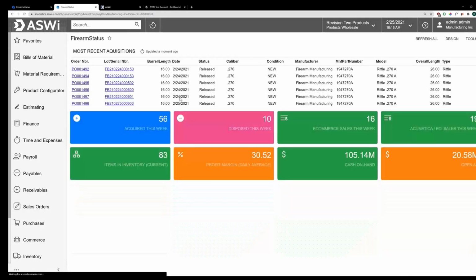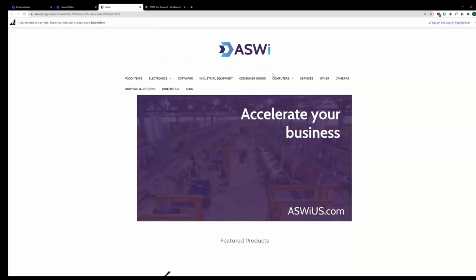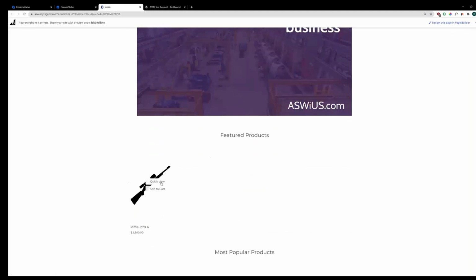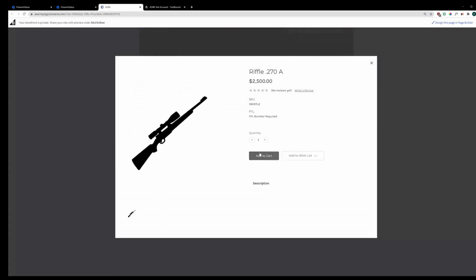What we're going to do next is move into our BigCommerce integration. It is going to be bi-directional, so we're sending and receiving information with BigCommerce. And we have a store set up here. Of course, the store is going to be tailored to you. So we'll look at this item, and we're going to add the 270 bolt action rifle to our cart and go ahead and check out.